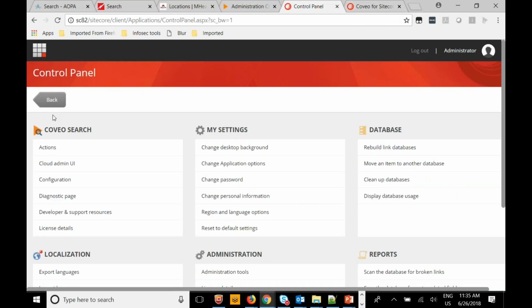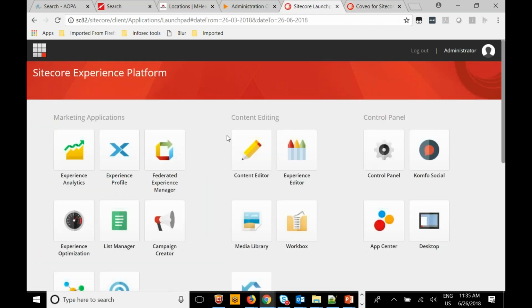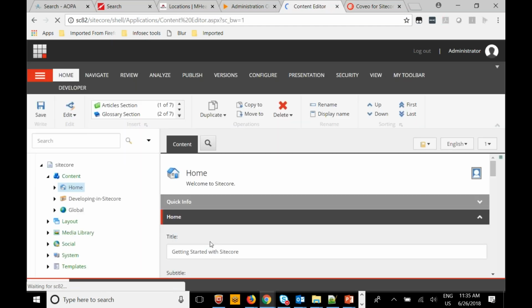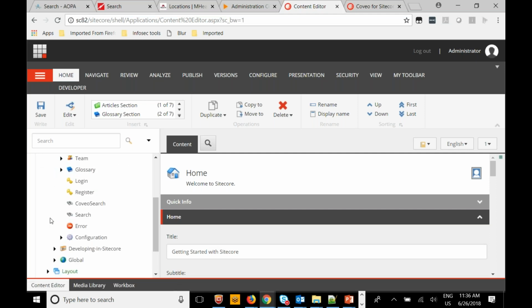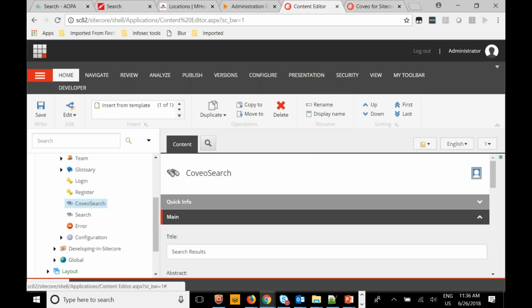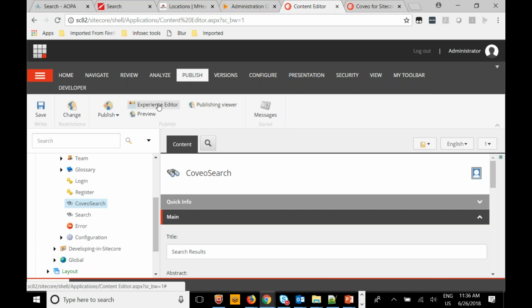And then from the point of view of actually creating that search interface, as I mentioned, that's really done through the experience editor. So I'm just going to go and log in or connect over here, and we can see that I've got a couple of search pages created, including a Coveo search page. And I can simply go into my experience editor and edit that page.